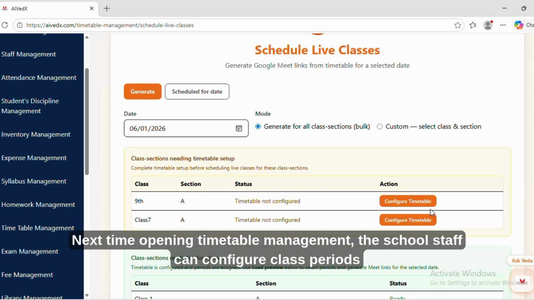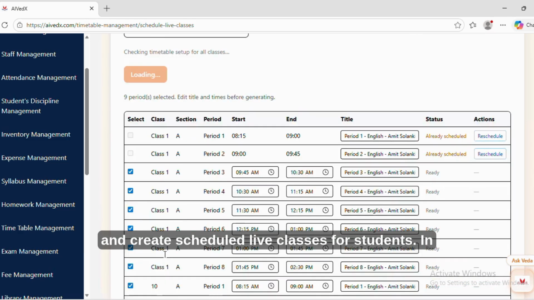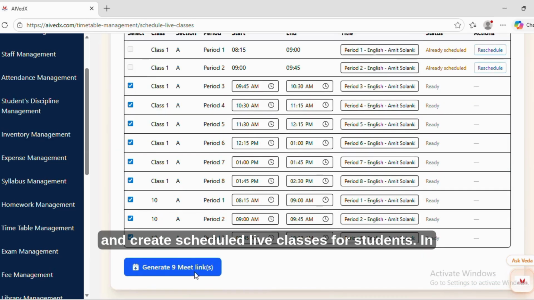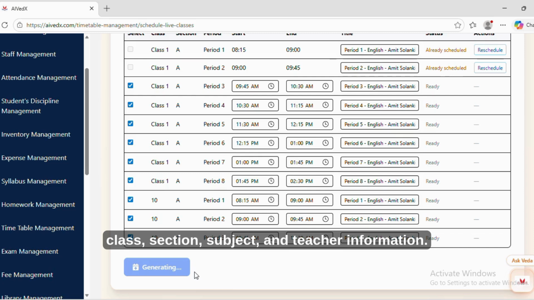Next, I am opening timetable management. The school staff can configure class periods and create scheduled live classes for students. In the configuration screen, the staff user defines the period timings, class, section, subject, and teacher information. These scheduled classes are later visible to students.